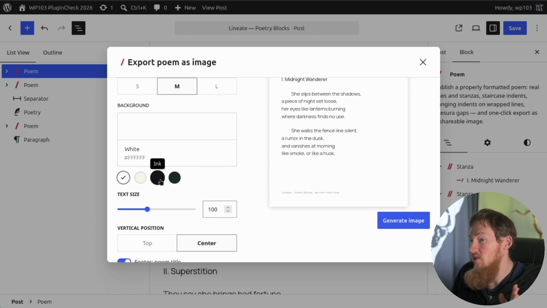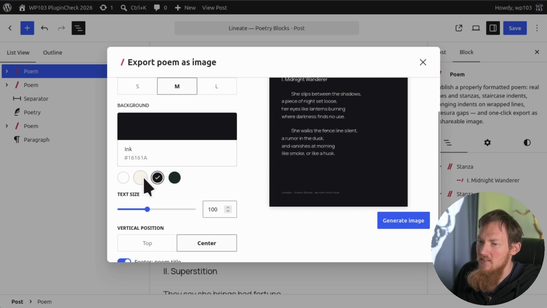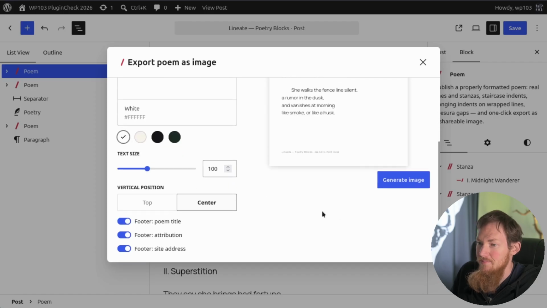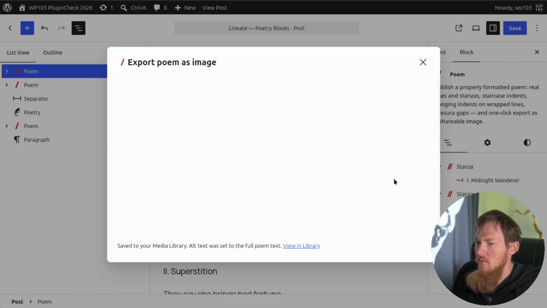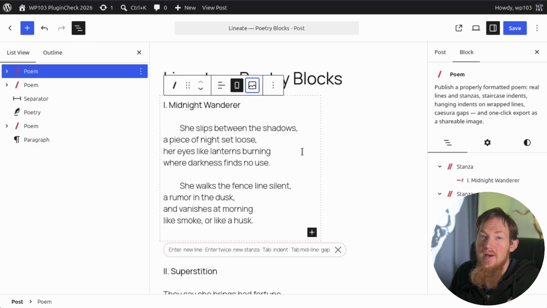There's no option to change the color of the text, but it just adjusts. If you have a dark color, you have a white text, and if you have a bright color, it gives you a dark text. So one less thing to worry about. Then you can create the image, and you can already set it as featured image, or you can download it. And that's pretty much it about Lineate.